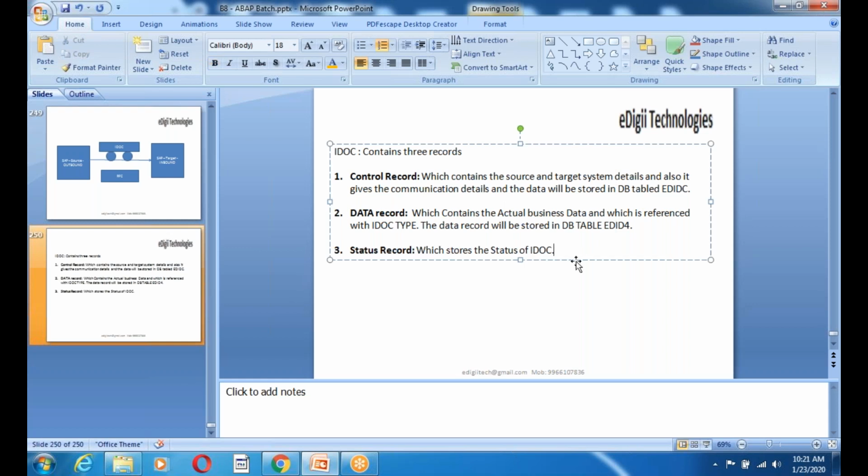Suppose there is an error, the error status as well, everything will be stored in the status record, which stores the status of an IDoc. These statuses are stored in the DB table called EDIDS. These are the control record, data record and status record. This is the IDoc structure basics. An IDoc structure contains three records: the control record, data record, and status record.